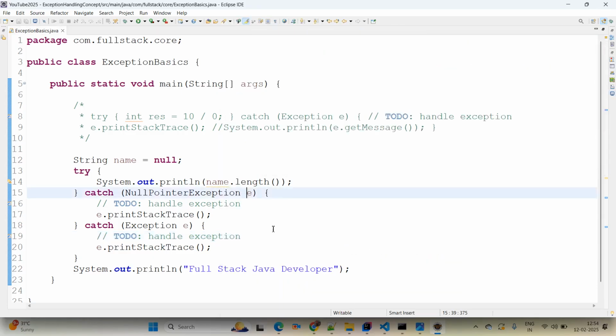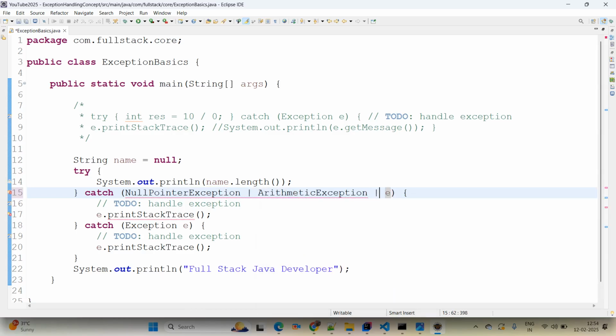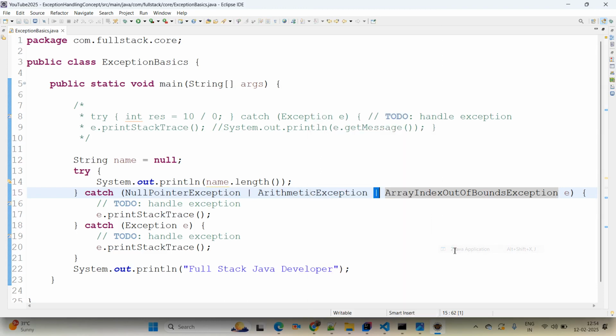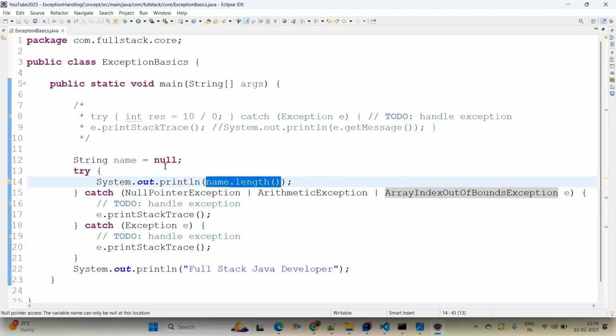Perfect. And if you want to catch multiple exceptions within a single catch block, right, then you can simply use the pipe operator. This is a feature added in Java 7. You can catch multiple exceptions within a single catch block. So now I'm giving here ArithmeticException. If you want to give ArrayIndexOutOfBoundsException, you can, but you simply use the pipe operator as separator. Okay. Then also it will give us the output. See on screen. Perfect. Here we got null pointer exception because name is null there.